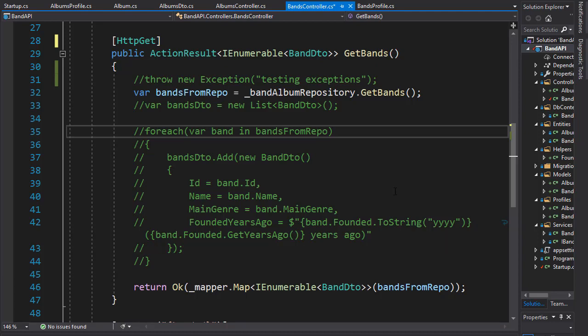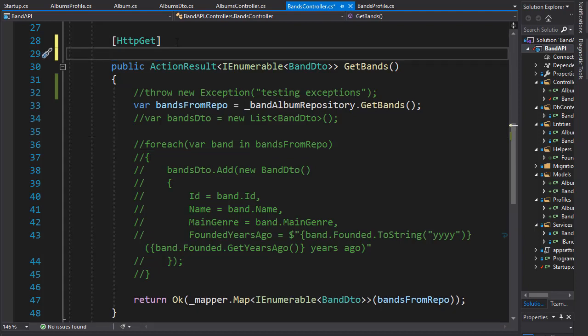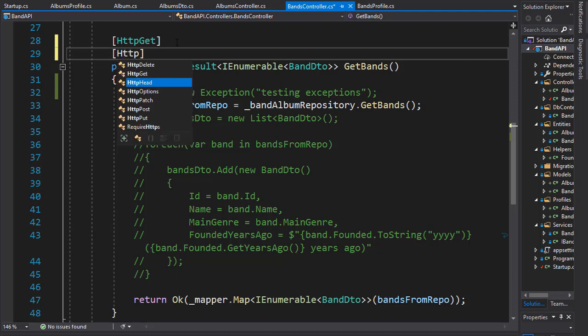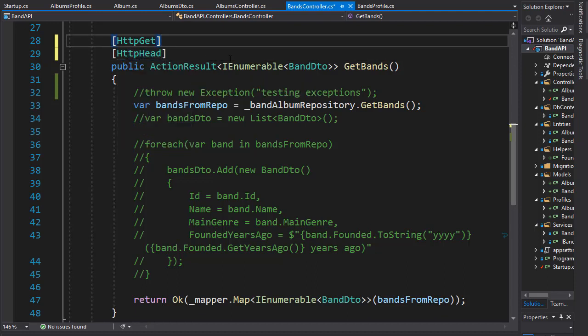Adding support for HTTPHEAD is very simple. You basically place the HTTPHEAD attribute on top of the action that you want to have the head supported for. So, for example, for get bands, we can use HTTPHEAD. And that's all we have to do.